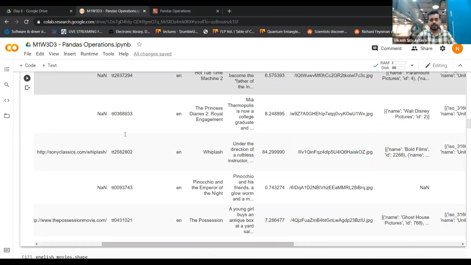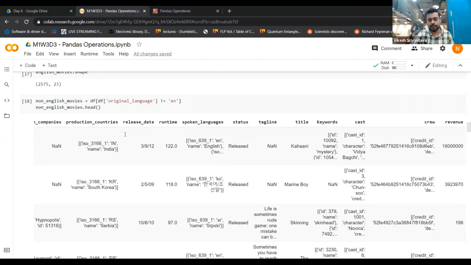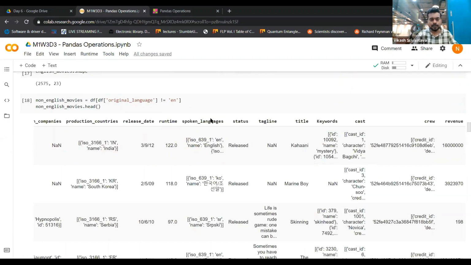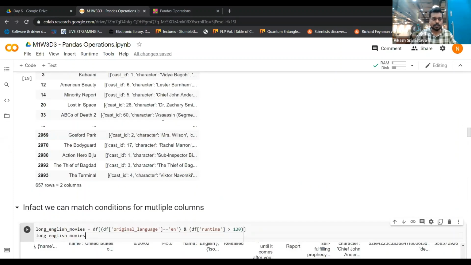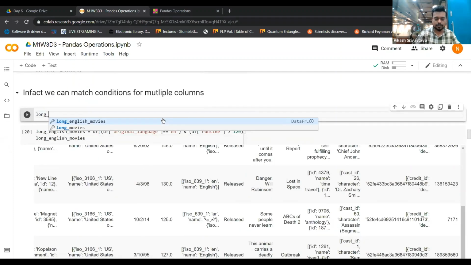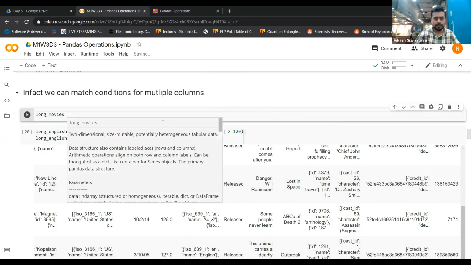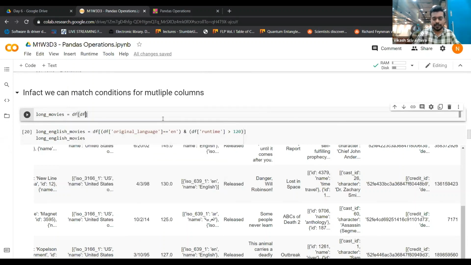Okay, so this is where I have written the condition. Maybe I can add one condition, so let's say long movies. We are not doing any such thing so far. So df, and then you can provide runtime. Now this has to be greater than, let's say, 100, or maybe 120. Any movie which is greater than 2 hours, I will call that a long movie.